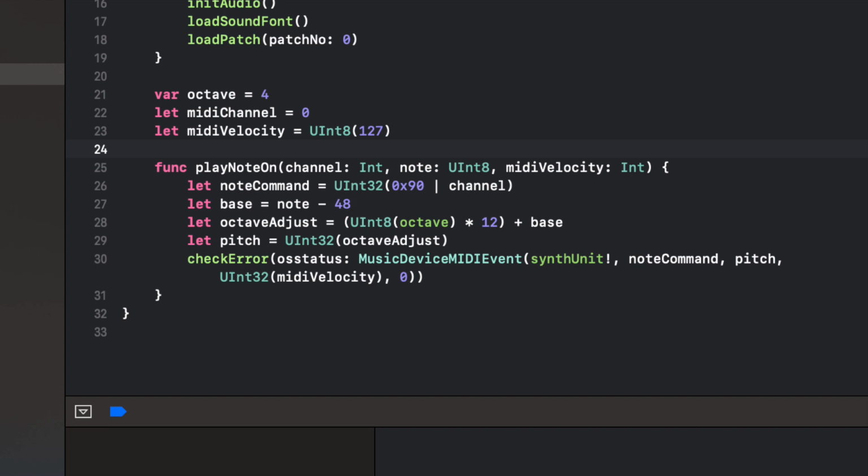And then octave adjust, we're just going to make this a little kind of math function that will allow us to adjust the octaves. So we just do let octave adjust equal uint8 parentheses octave times 12 and then plus the bass. And then our pitch is actually going to be uint32 octave adjust. So that's going to let us actually use the sound and make it our piano sound. Kind of simulates the piano.